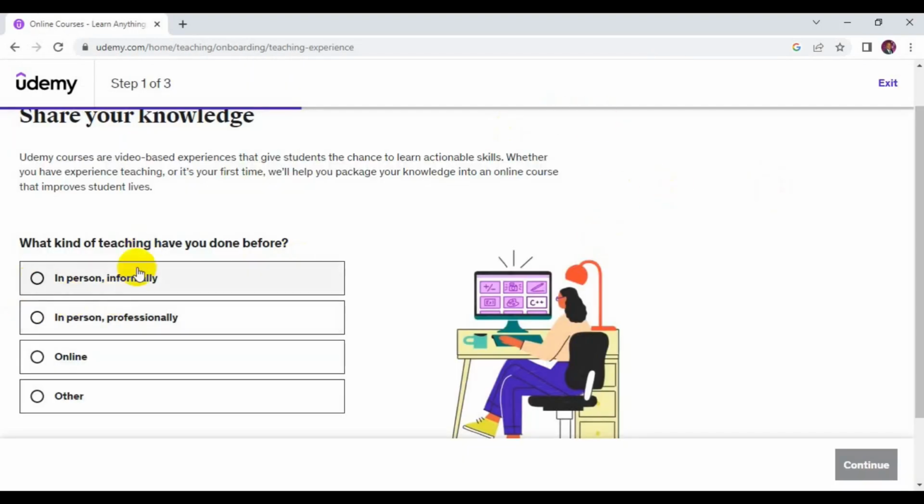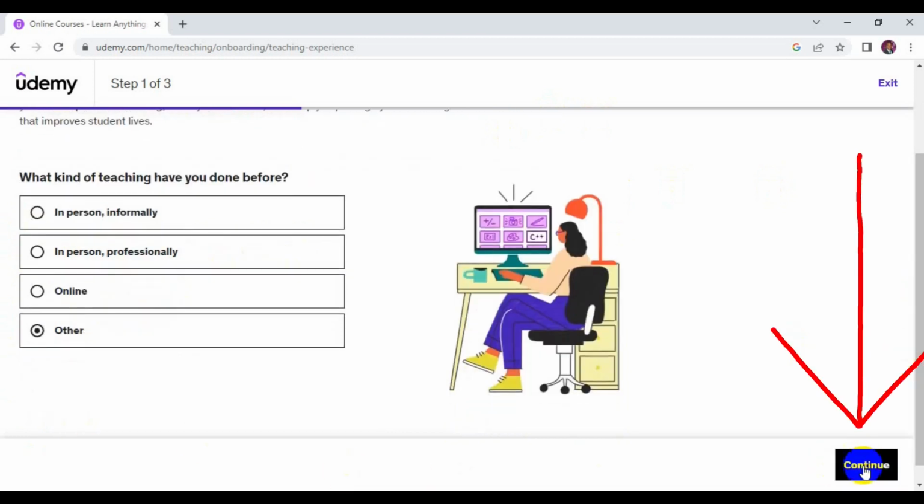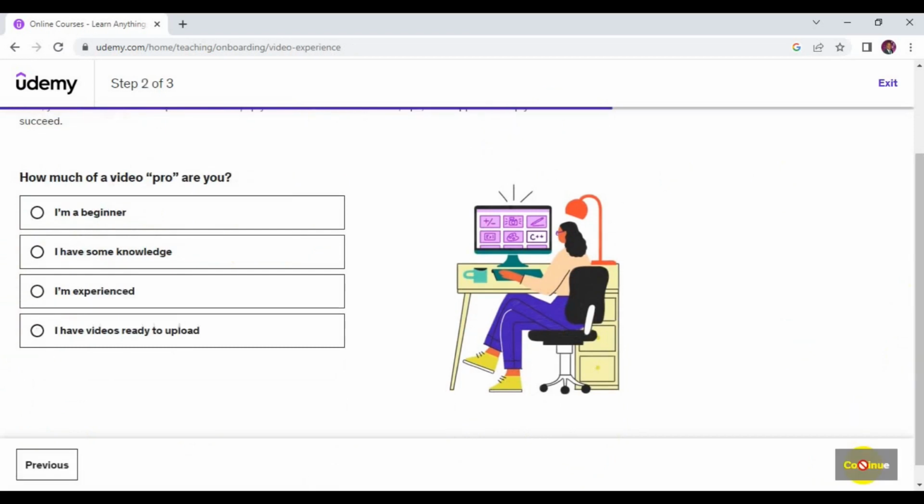So right here, Udemy is going to ask you a few questions. What kind of teaching have you done before? In-person informal, in-person professional, online, and other. You can choose any of the options that is related to you. So as for me, I'm going to click on other. Once you click on other, the continue button becomes active. Then you have to come down here and click on continue.